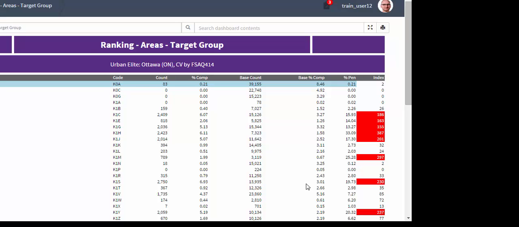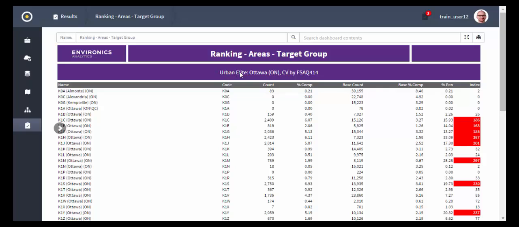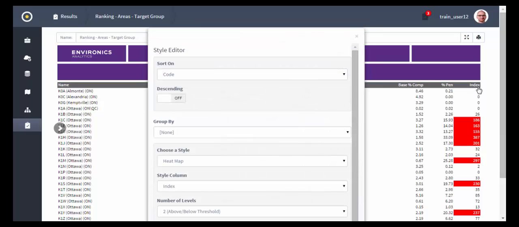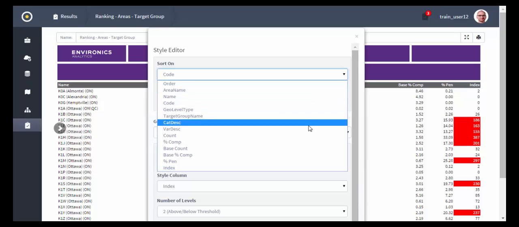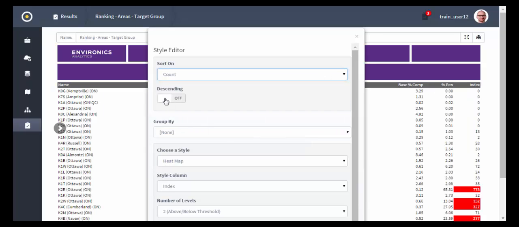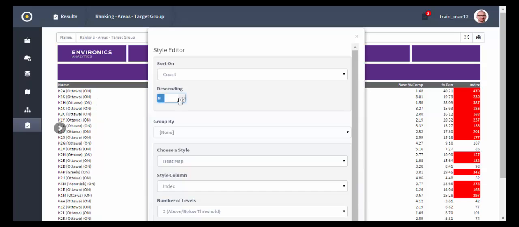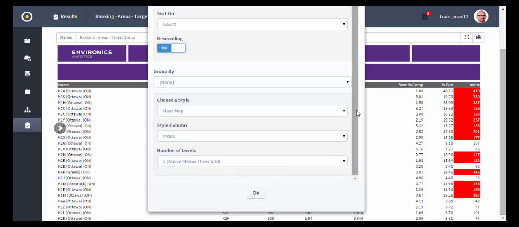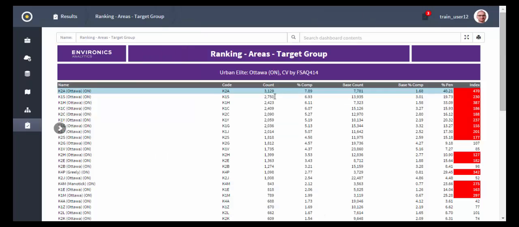The Ranking Areas Target Group report is reporting first on my Urban Elite target group. The report is sorted on the code name of the geographic level I selected. I would like to sort the report on the count column to see which forward sortation areas, or FSAs, have the highest concentration of my target group. I will select Count, descending, we can see that the FSA K2A has the highest concentration of my target group, Urban Elite.